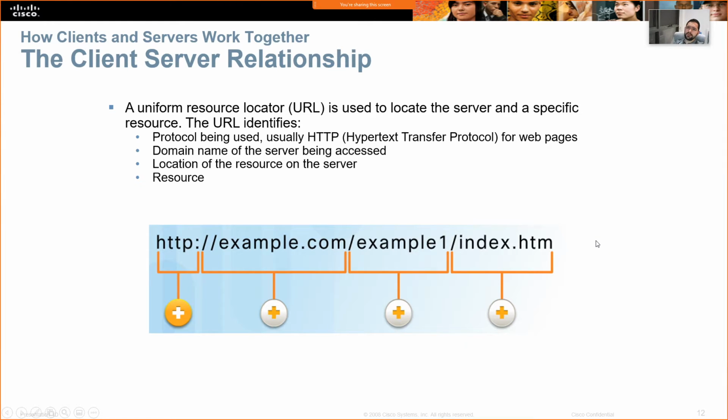Usually when you want to retrieve a certain type of information from a server, you do it using a URL. A URL is a uniform resource locator. It's a way of retrieving information from a server.